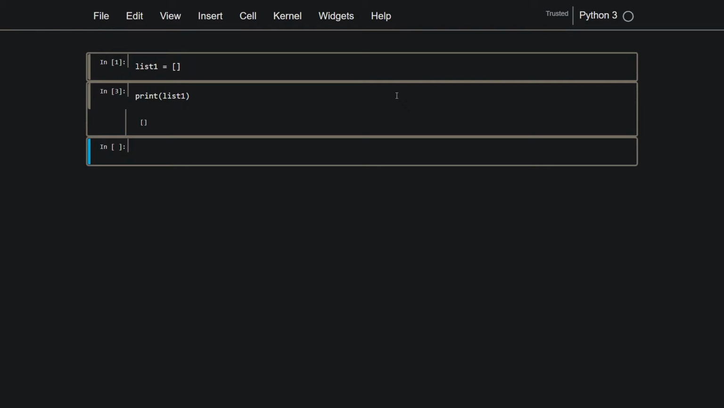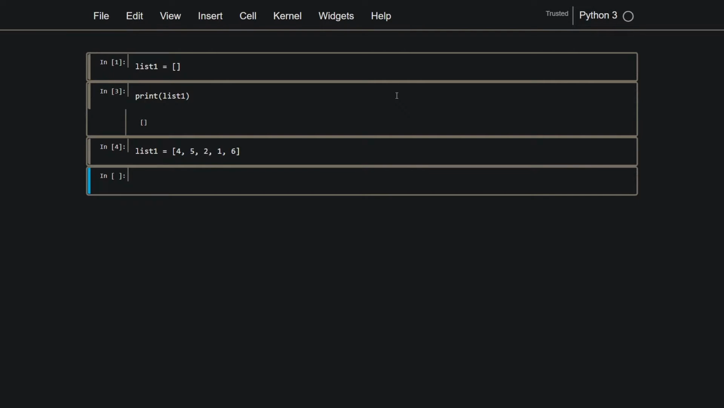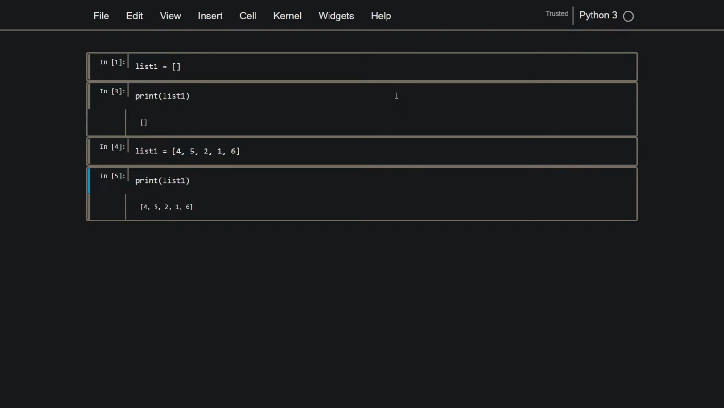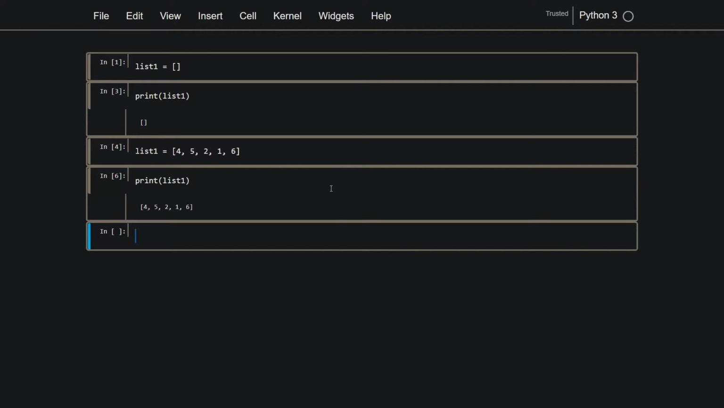But I can put data in there, so I can have list1 is equal to, I can put numbers in here, 4 5 2 1 6. Doesn't have to be in order, and even if I print out my list again, it will print it out in the order that I put the data in. So it doesn't have to be in order.